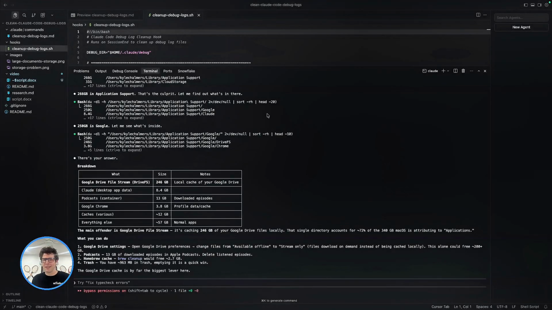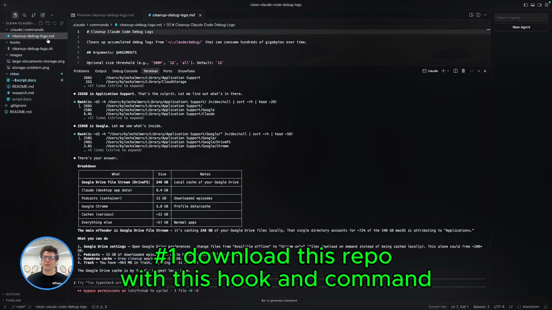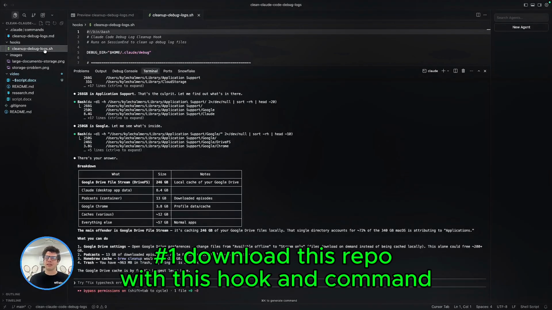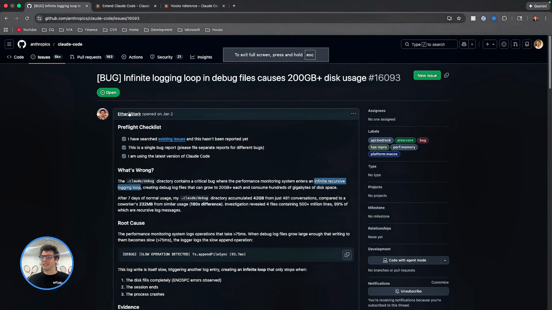Now we're at the end of the video. I want to leave you with a few next steps. Firstly, download this repo, install the hook, install the command. I personally like the hook, given that every time at the end of your session, it will automatically run, cleaning up some of these potentially problematic storage eating files that Claude could be storing in your debug folder. And that way you don't have to think about it, and it's already taken care of. And then hopefully Claude will address this issue.